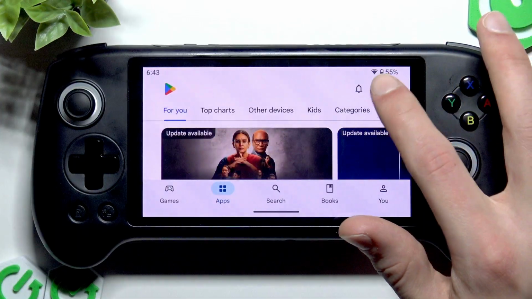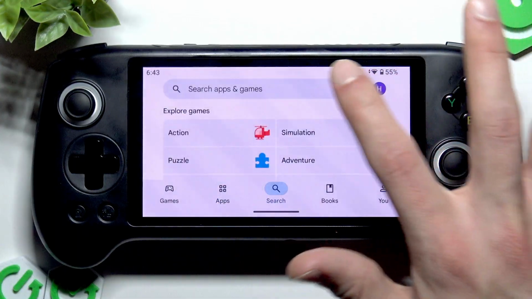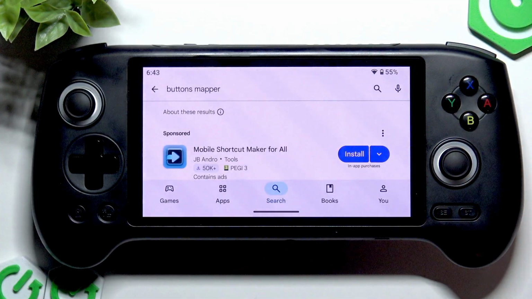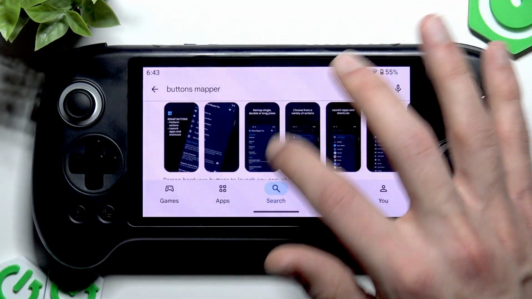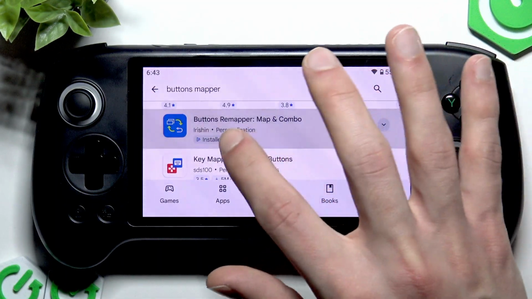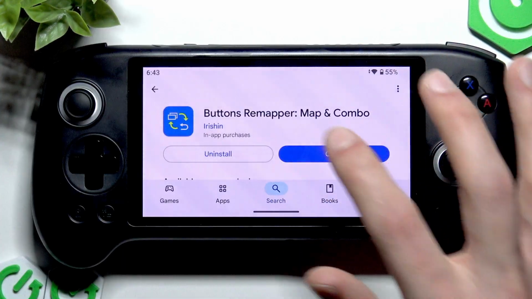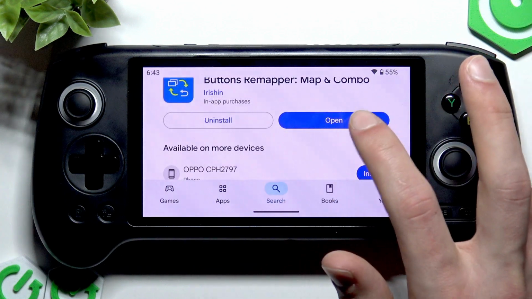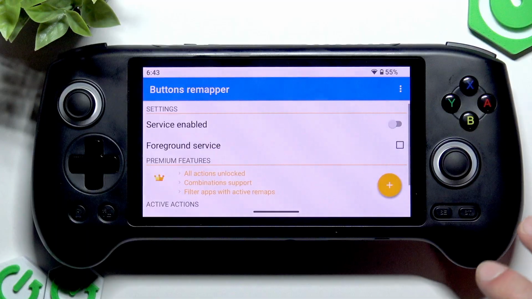Open the Play Store, make sure that you are connected to the internet, and search for the application called Buttons Mapper. Now we're looking for some specific application here. This is the Buttons Mapper, Map and Combo from Irish, if I'm pronouncing this correctly. Download this application, then tap Open to open it.